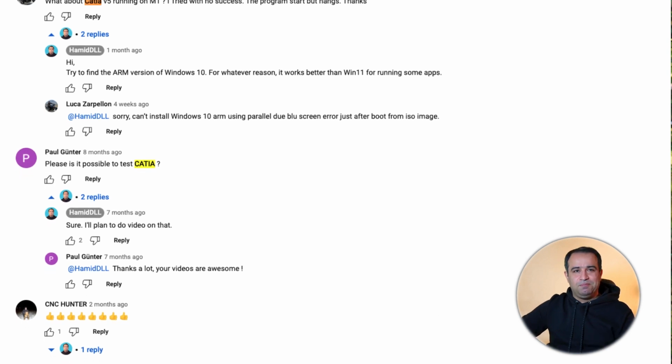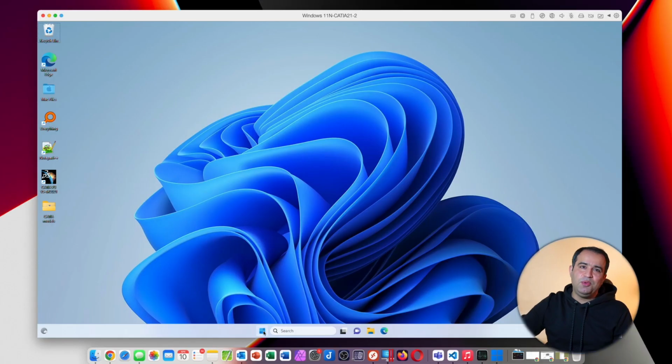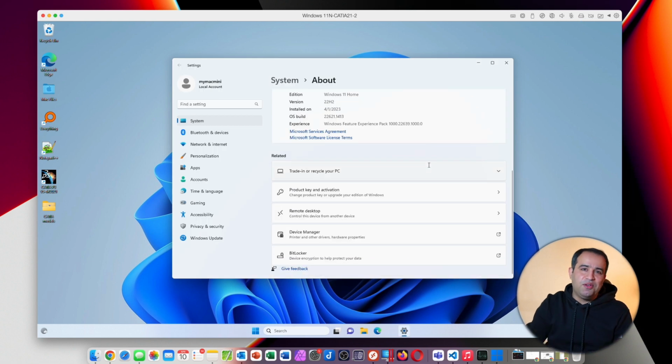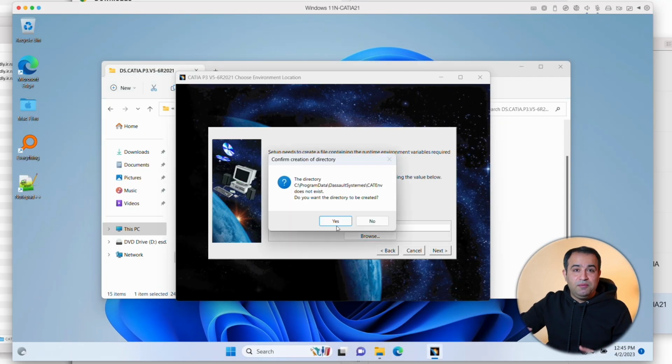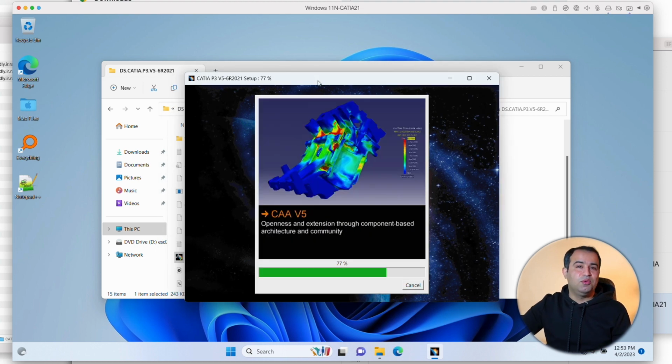I first installed CATIA V5 on a 16-inch MacBook Pro with an M1 Max CPU and 64GB of RAM. The virtual machine had the latest version of Windows 11 ARM from Parallels with 16GB of RAM assigned. The installation process went smoothly and without any issues. The version of CATIA that I was able to use for testing was the V5 2021 version, being the only version I had access to a license for.